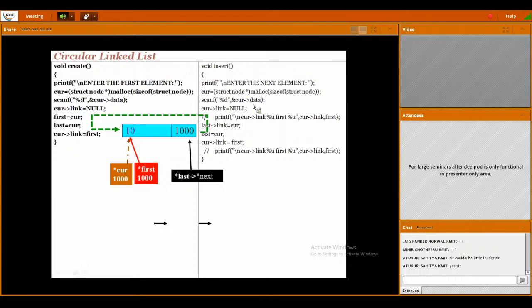Now let us see this code of insert. What type of insert am I doing, having gone through the code which is visible to you? Am I inserting in the beginning? I'm inserting at the end. At the end. Okay, good, fine.